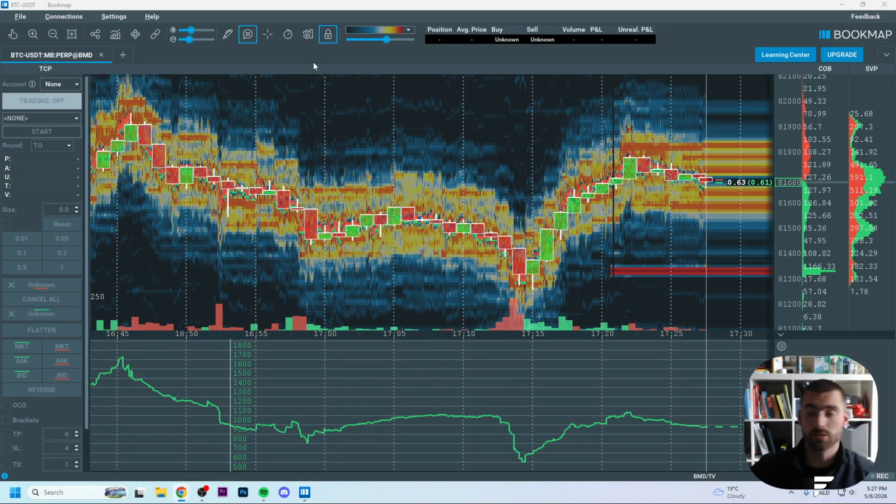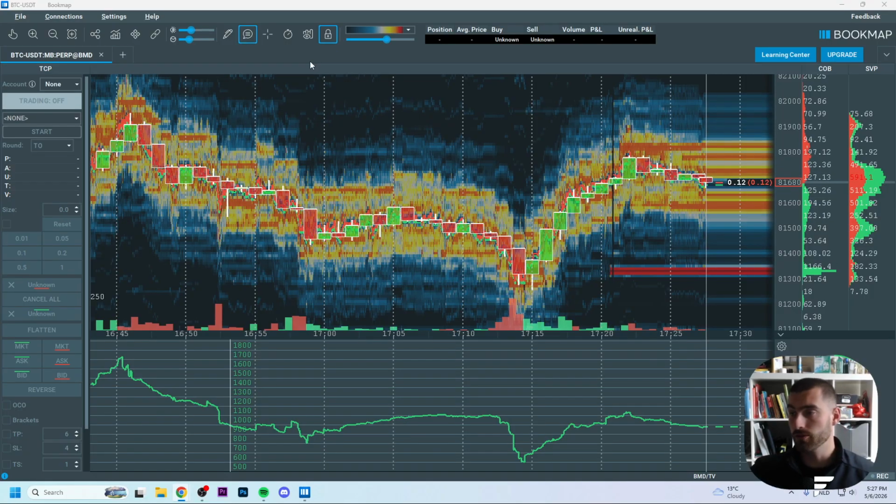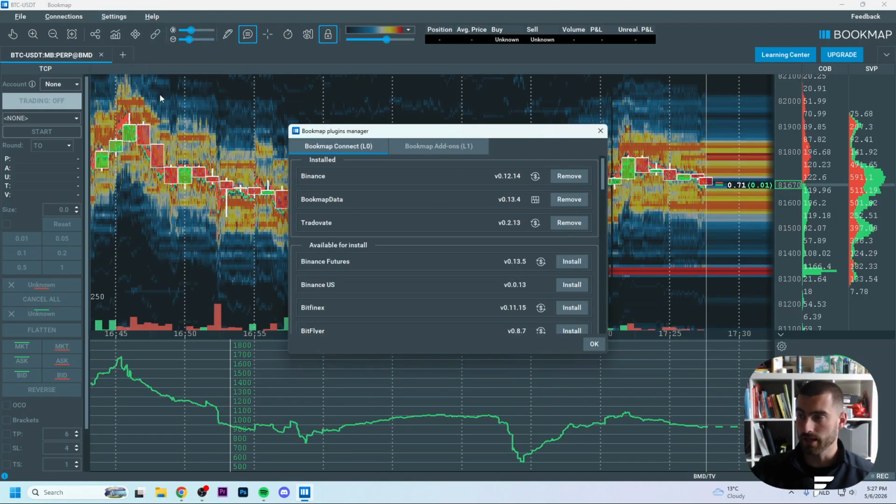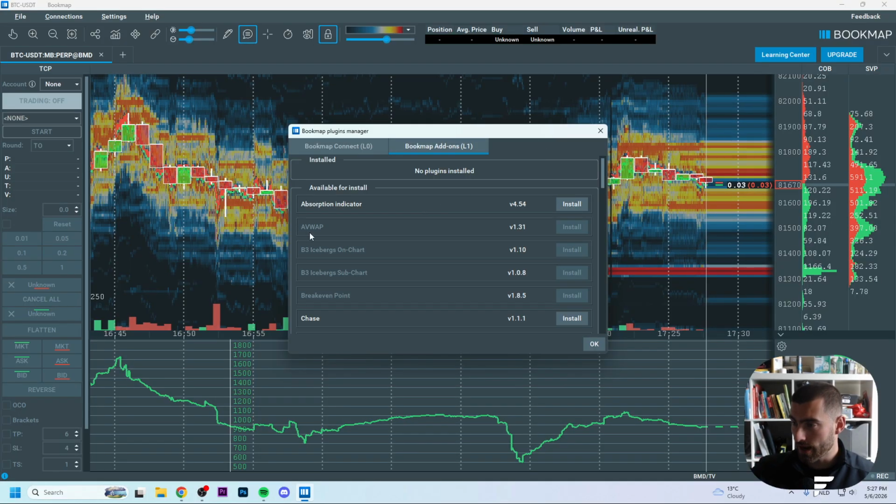And if you want to do this, it's quite simple, because what we're going to do is go to settings and select right here at settings, manage plugins. Then we select right here Bookmap add-ons, and then right here you will see a VWAP.